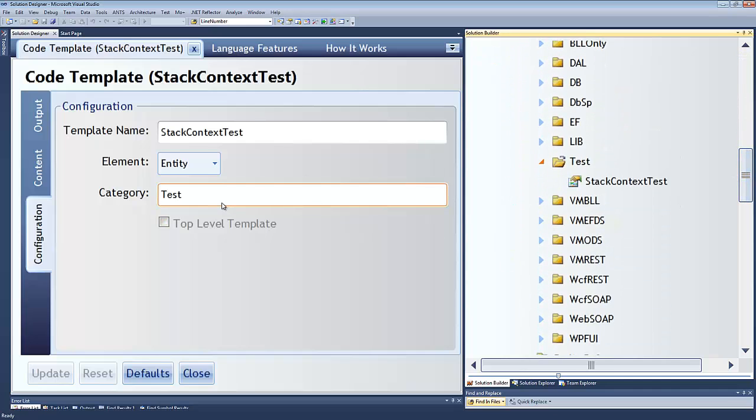The category is an optional word to help organize your templates. Go ahead and change the category name. Update. Notice that the template is in a new folder.